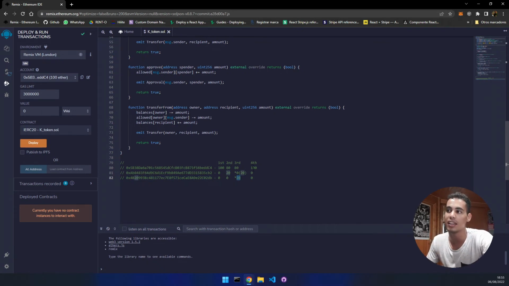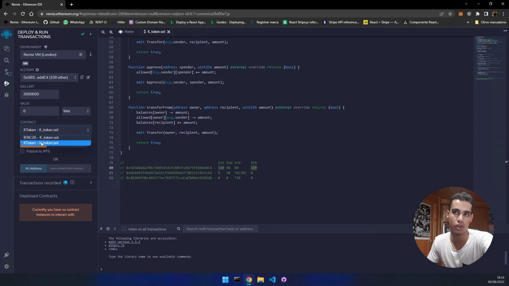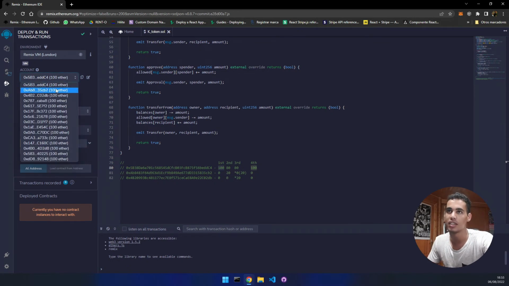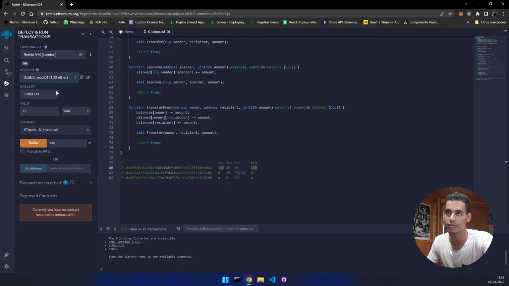He will send that to this other person. So let's try that. Here, we are going to choose this K token. Remember, here you have the interface or the actual token, so use the token deploy. And here we are going to put 100. Let's choose the first one, the first account, and let's deploy this.